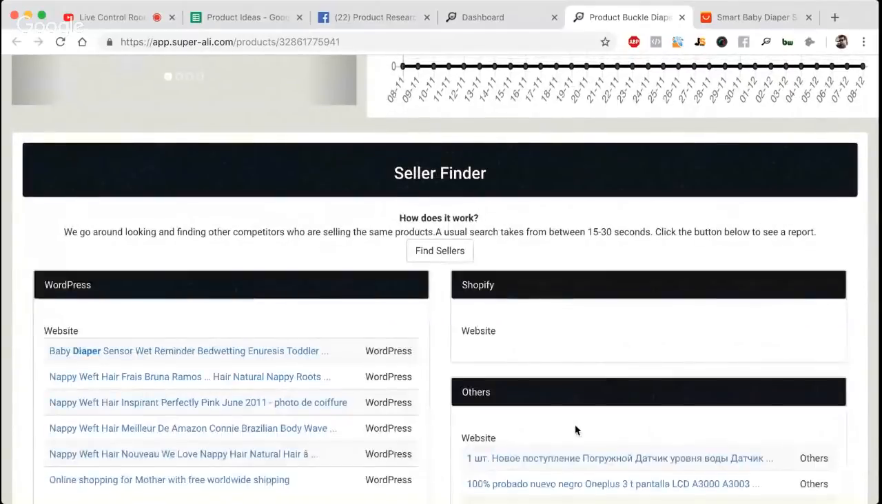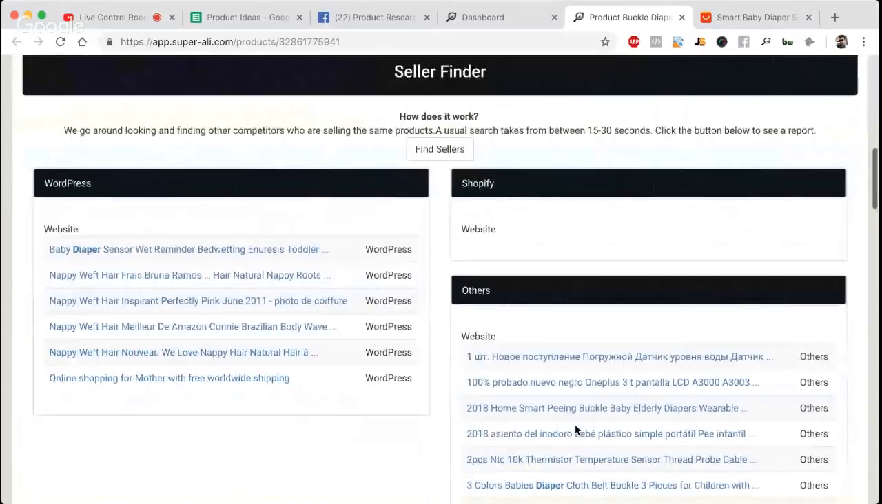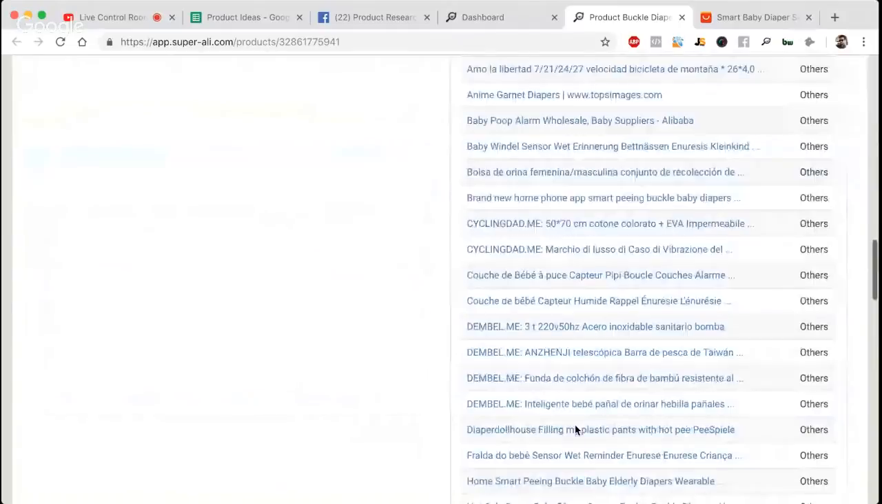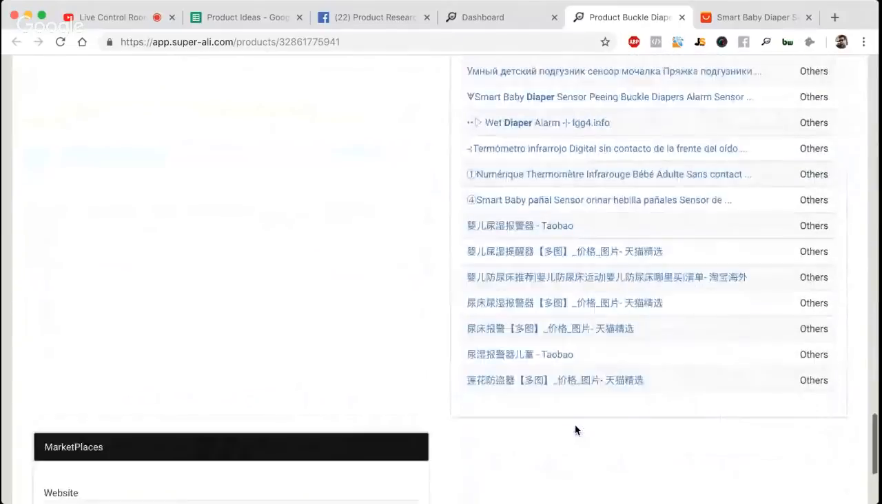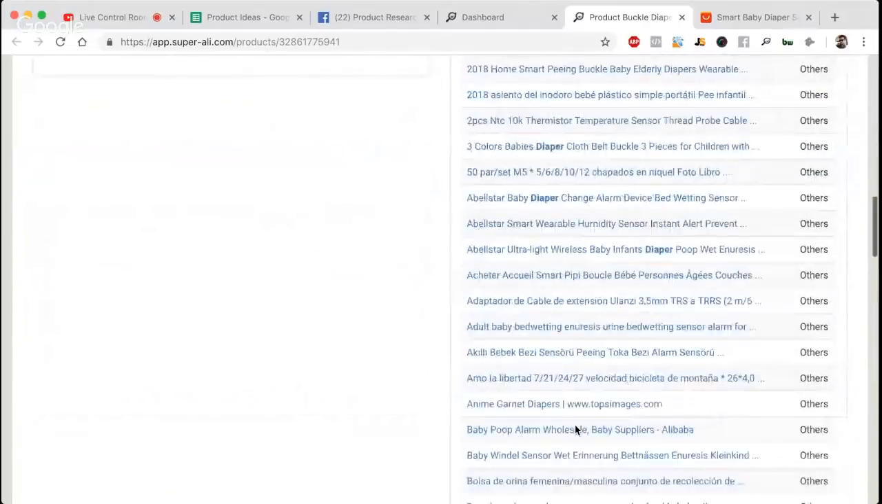And as we can see, it is kind of unsaturated, but it has a lot of listings on other sites. So I would do some more research into this, but it has no competition on Shopify. It has some competition on WooCommerce, but no competition on Shopify. So I would consider this.